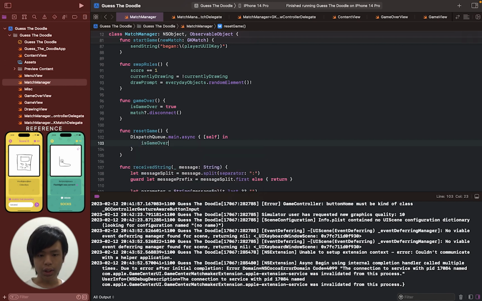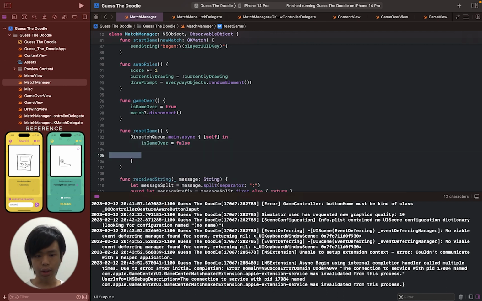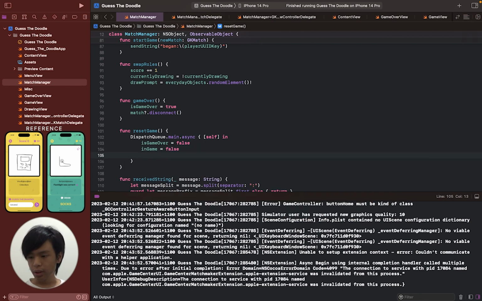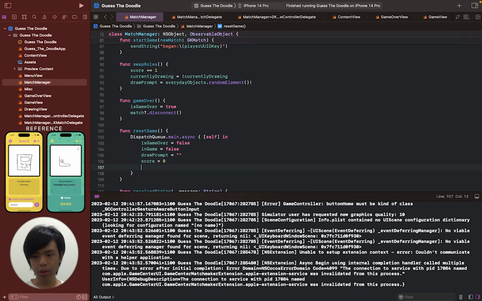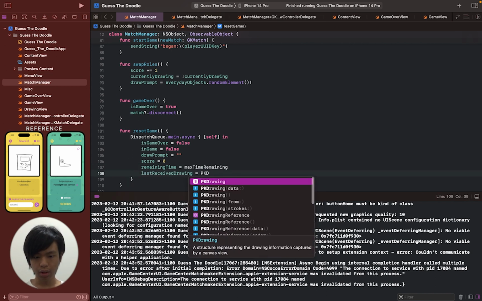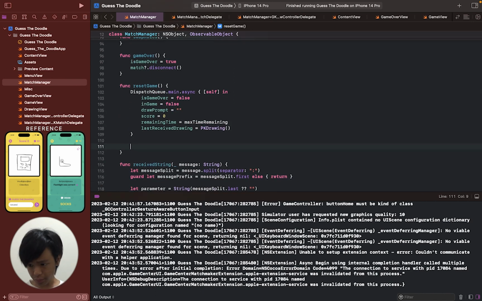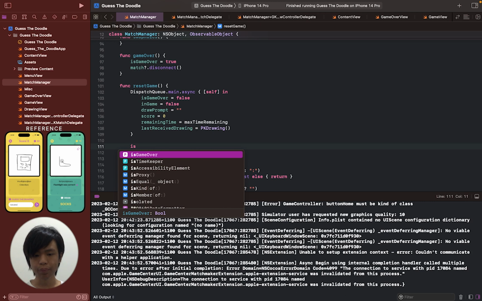And so we set is game over to false. We're not in the game anymore, so that's false. Our draw prompt becomes blank. Score is equal to 0. Remaining time, set that back to max time remaining. Last received drawing data will be the PK drawing, just a blank drawing. They'll also clear the canvas as well.